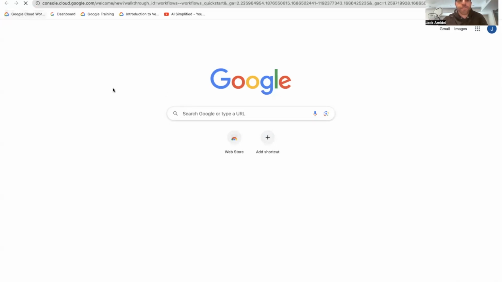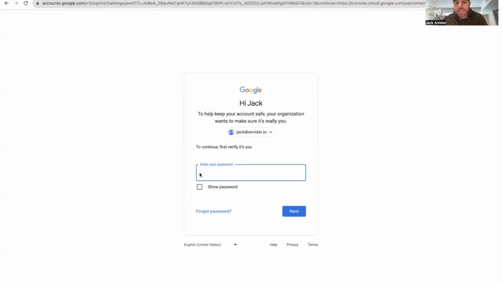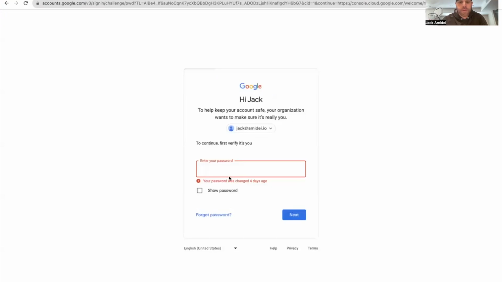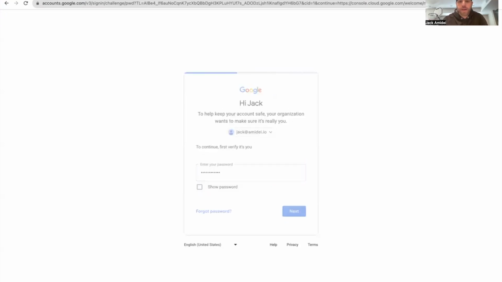So first thing, go to GCP, which is Google Cloud Platform. And passwords. Make sure you know your passwords.